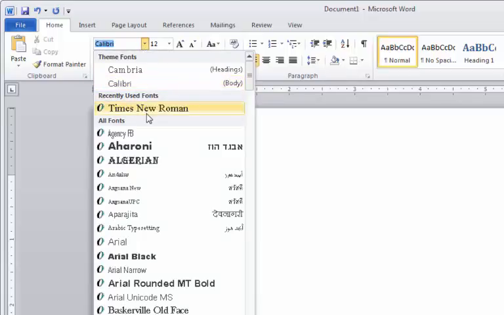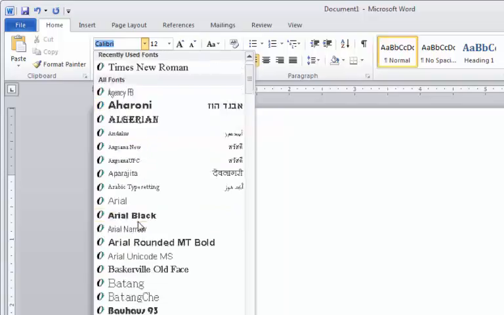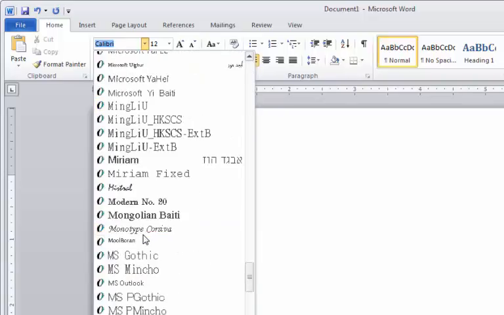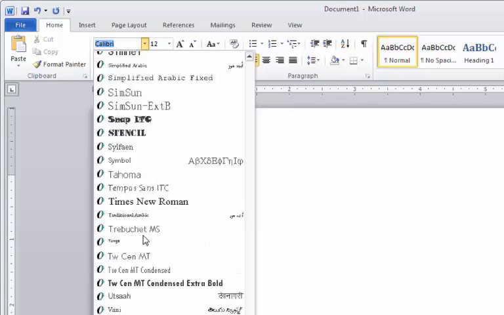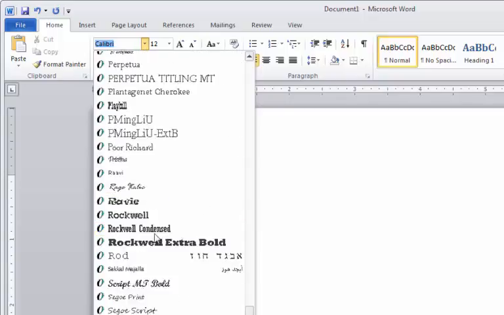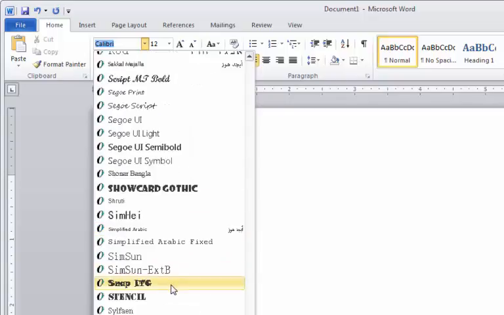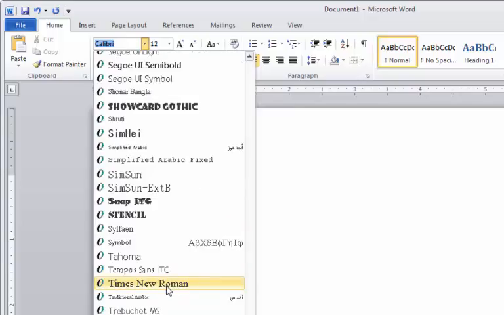You see on my screen here that I have it under recently used fonts, but your computer may not have it under recently used fonts. If it's not there, you can scroll down to T, and these are in alphabetical order. So go down to T. There it is, under T, Times New Roman, and select it.